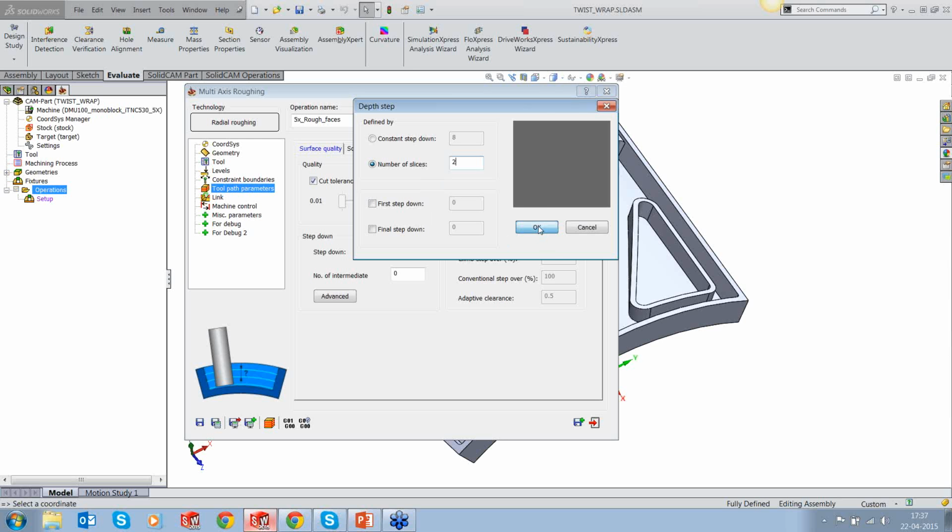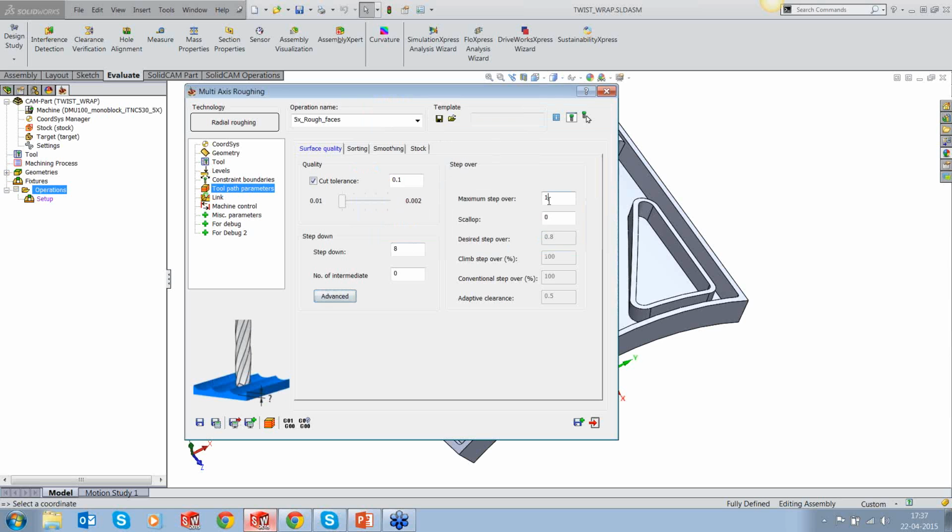Okay, let's use the 2 depths. The maximum step over in this case, I'm going to go half of the flat area, which is 12 minus 4, 8 by 2 is 4 millimeters. So I'm going to go 4 millimeters for my maximum step over.